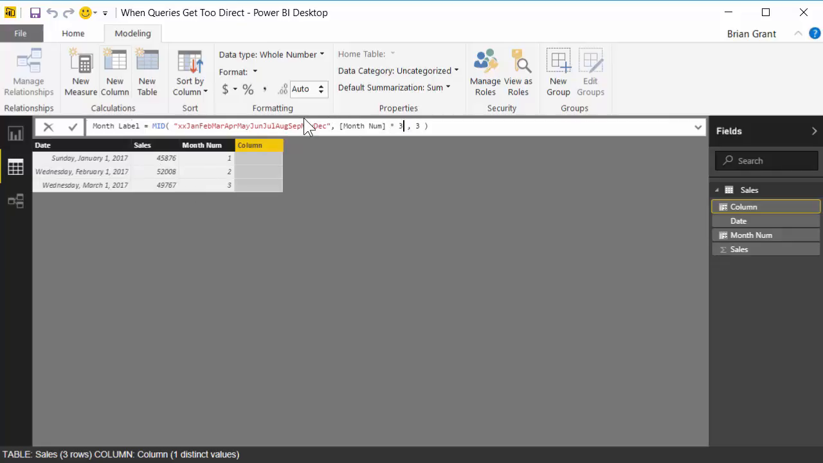Think about this for just a second. For the first month, it's going to say, all right, month number times 3. 1 times 3 is 3. So 1, 2, 3. We start at the J in Jan. How many characters do I pull? 3. J-A-N. Hey, great, I got January. Let's look at the second month. Month number is 2. 2 times 3 is 6. So we go 1, 2, 3, 4, 5, 6. We end on the F in Feb, and we pull those three characters. And so on and so forth.